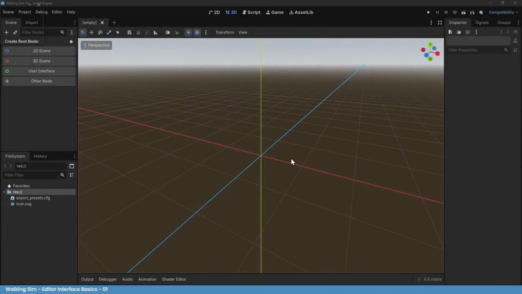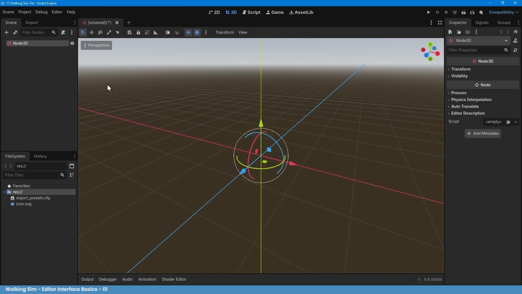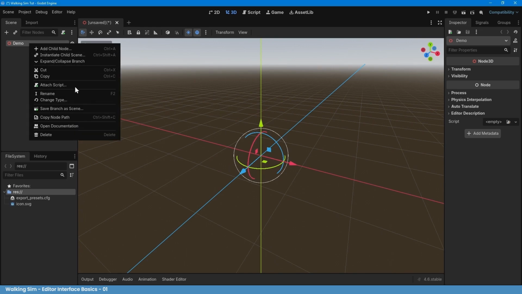Let's do some practice to get familiar with the editor interface. We have already created our empty project. So now let's start adding things. In your scene panel, select 3D scene as the root node. Now it should look like this. Rename Node3D to demo. You can do it by double clicking on Node3D, or you can right click and choose rename.